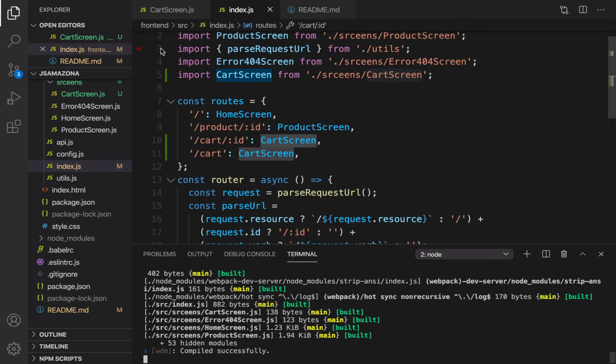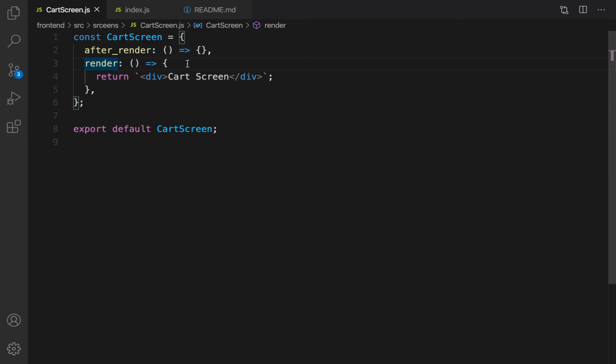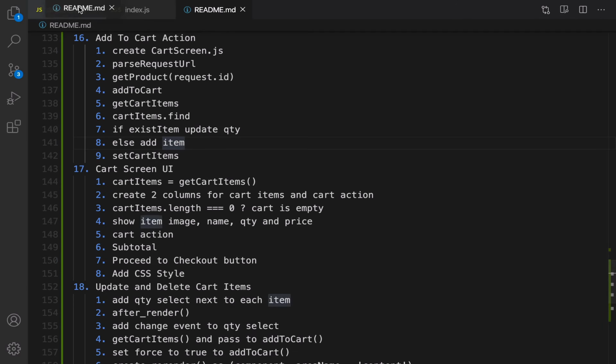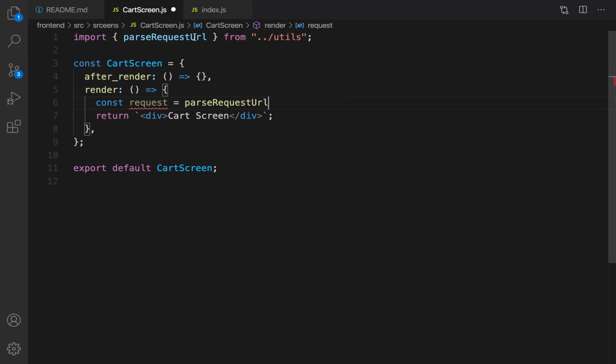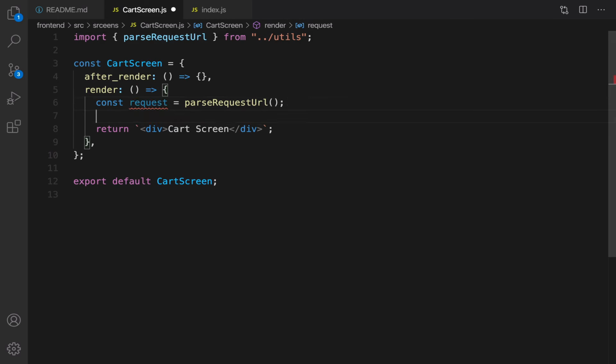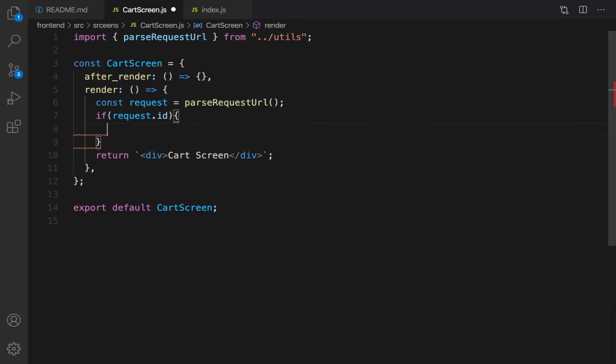Let's go for it. Open your cart screen, and inside the render function, based on the plan we just created here, we need to parse the request URL. Let's do that. Const request equal to parseRequestUrl. Press tab to import this function from util.js. And then it's time to check the value of request. If request.id exists, it means that the user clicked the add to cart button. But if it's null, it means that the user selected the cart menu in the header menu.